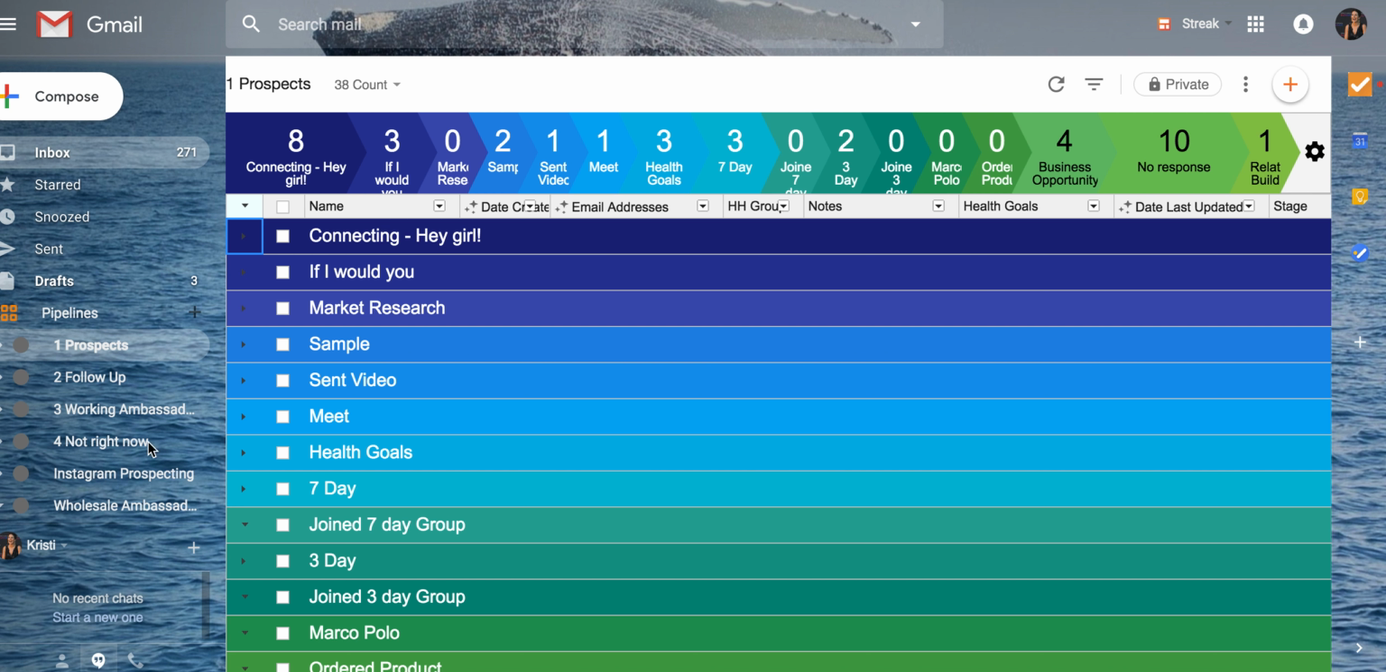They have things over here on the side. You can see on the left-hand side, there's something called pipelines. I want you to think of them like a group or a file folder that you create. So you would just click this little plus button to create a pipeline. Now I'm going to show you my first one is called prospects.